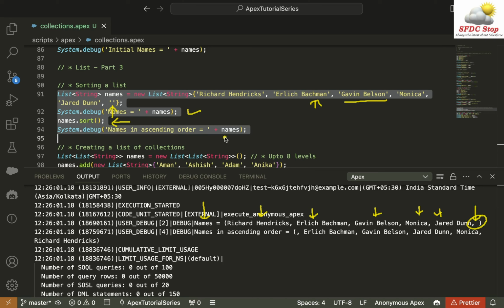and then we are displaying the list once again. So I am saying names in ascending order, which is displayed here, names in ascending order is equal to. If you see, first of all, I'm getting that empty string, then I'm getting Alec Bachman, then Gavin Belson, then Jared Dunn, then Monica, and finally at the end, I'm getting Richard Hendricks.